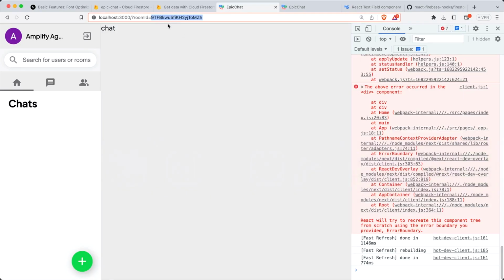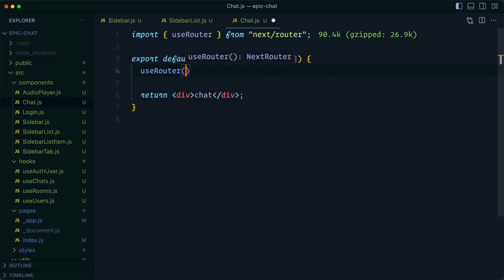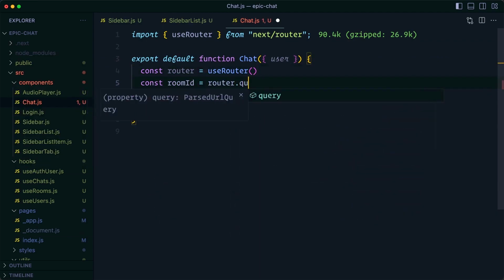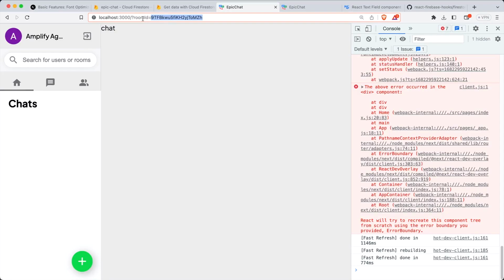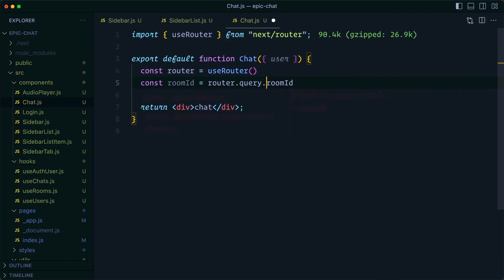We can get it from the useRouter hook by bringing in useRouter from next/router, get a reference to the router, and we specifically want the room ID. That's going to come from router and a property called query, which is an object. And because there's a room ID query param, there should be a roomId property on the query object. Now, this might be undefined.